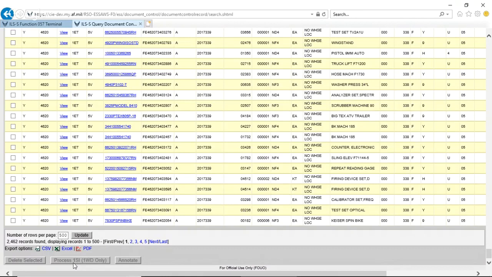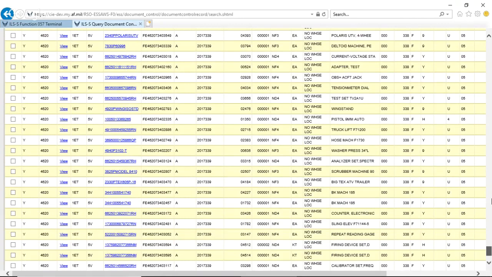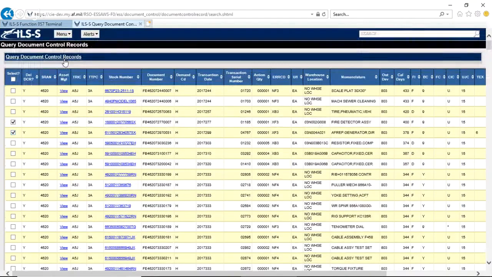It produces a listing, and you really don't have individual documents. So at some point in the future, we need to add the capability to upload a listing, or upload a document control copy and be able to associate that to multiple document control records, which is what you'd have to do for 1WDs. But for now, that button's only highlighted if you check a 1WD.